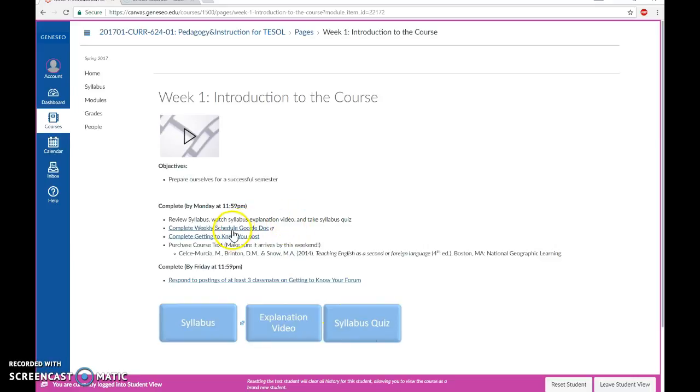Fill out the weekly schedule document so we can schedule our group meetings based on your availability. The Getting to Know You discussion board, and buy your course text. Get that as soon as possible because your reading does start next week. And then by Friday, you're going to respond to 3 of your classmates on the Getting to Know You forum.